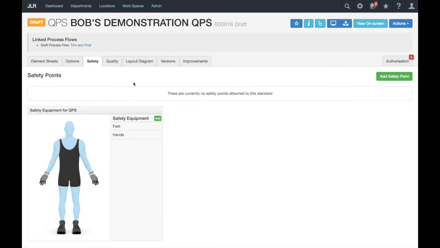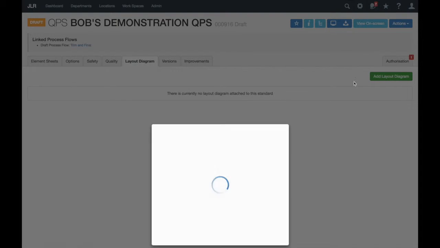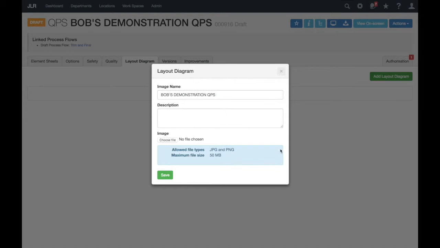The other item tab that we use for the QPS is to upload a layout diagram, and this is simply uploaded from your computer or a network by choosing the file and saving that.